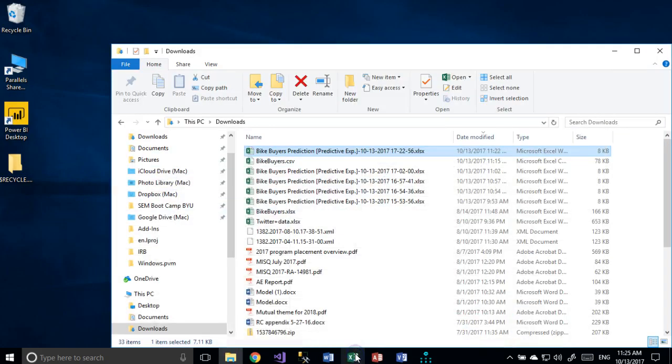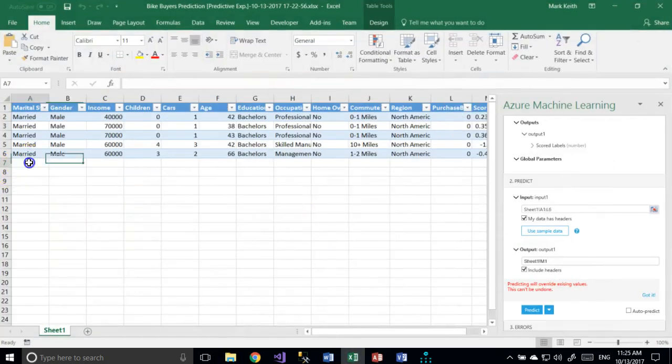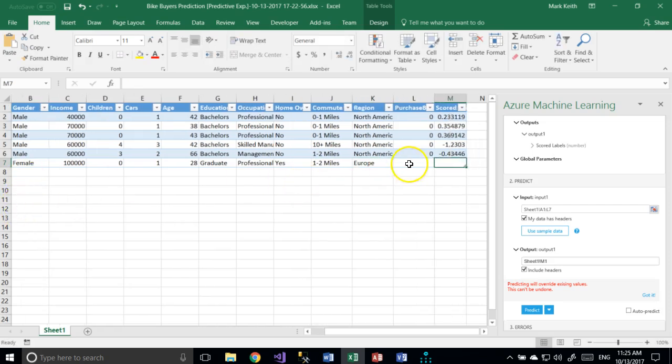Let's add in some of our own data here. Let's put in single female making good money, no kids, one car, age 28, graduate, professional, homeowner, we'll say yes, commute distance 1 to 2 miles, Europe. Let's leave off purchase bike because we wouldn't know whether or not they purchased a bike. And let's change this to M7. Okay, come down here, predict.